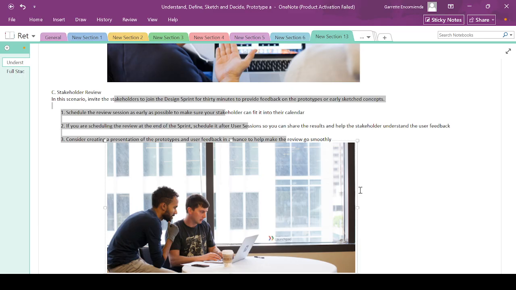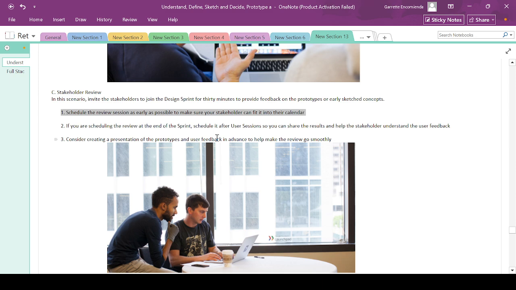The stakeholders, as we have discussed, are anyone concerned with the success or failure of the product. So here, schedule the review session as early as possible to make sure your stakeholders can fit it into their calendar. If you're scheduling the review at the end of the sprint, schedule it after the user session so you can share the results and help the stakeholder understand the user feedback. You want to schedule it ahead of time because stakeholders often have limited time. We all have limited time, but especially the stakeholders.